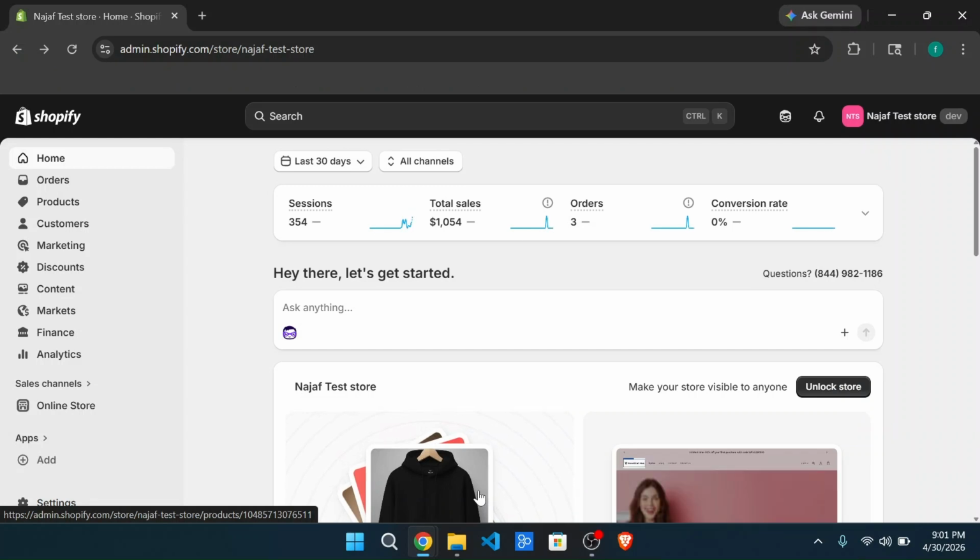Today I will show you how to reduce abandoned checkout using Sidekick. Abandoned checkout means customers reach checkout but don't complete the purchase. So our goal is to bring them back and complete the order.